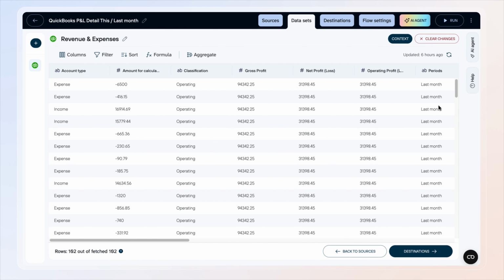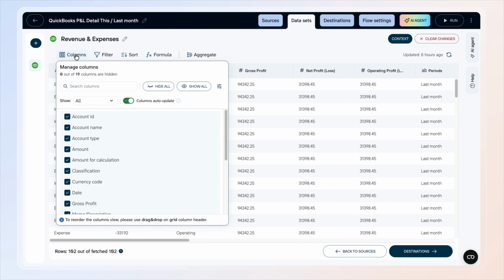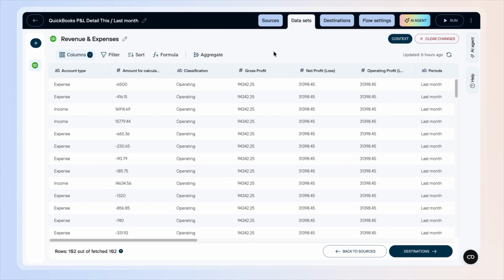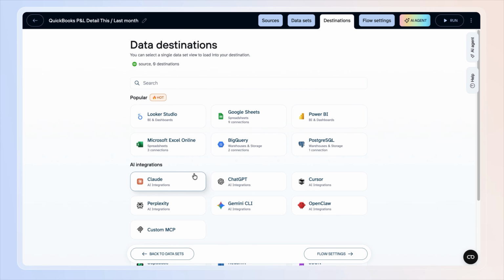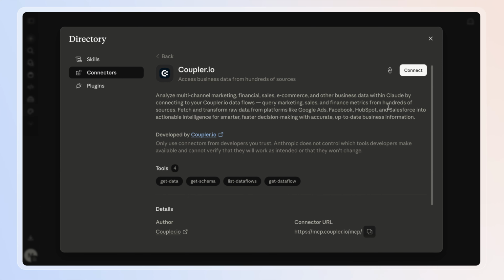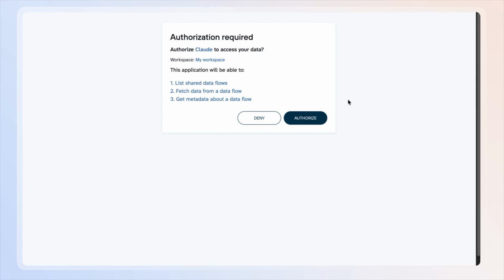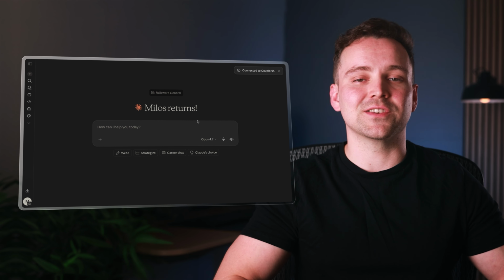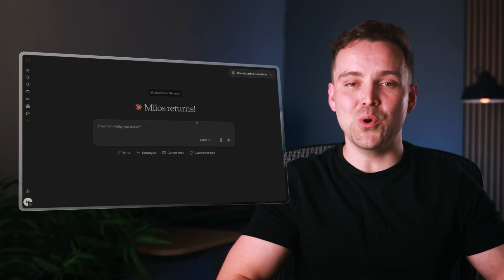Here I can filter the data or hide any columns I don't want Claude to see, such as account IDs or anything sensitive in memos. Next, I'll choose Claude as the destination, run through the Coupler.io connector setup in a few clicks, and that's it. I'm ready to start asking Claude some real questions about my books.